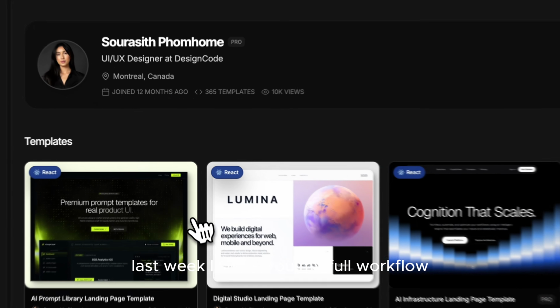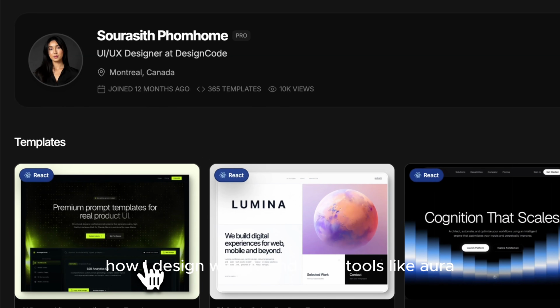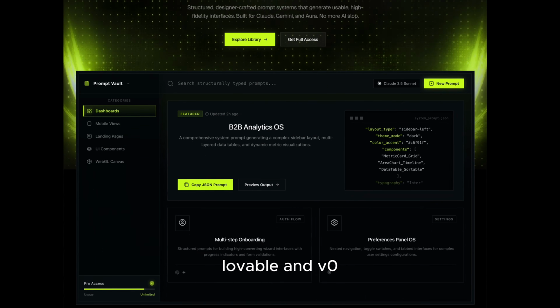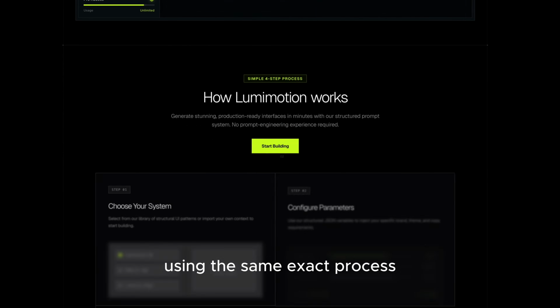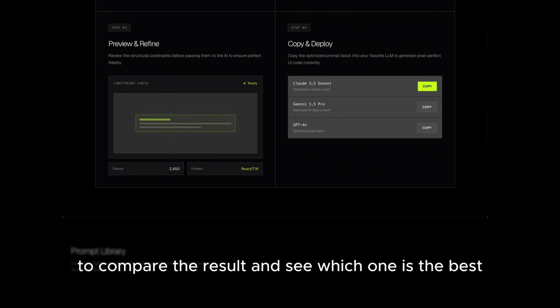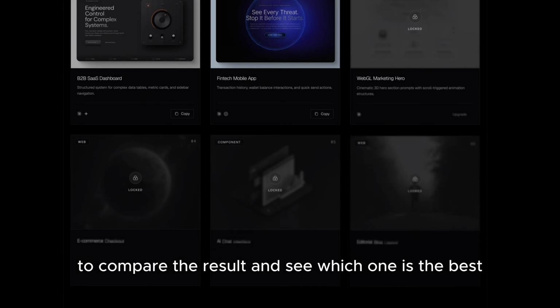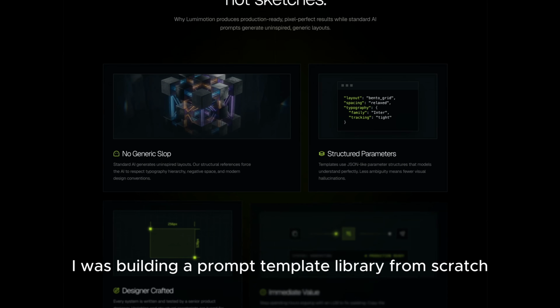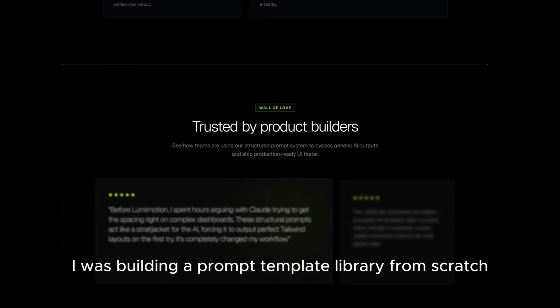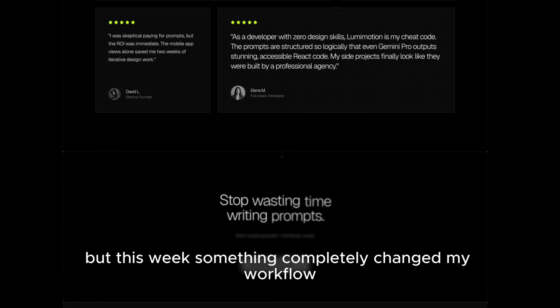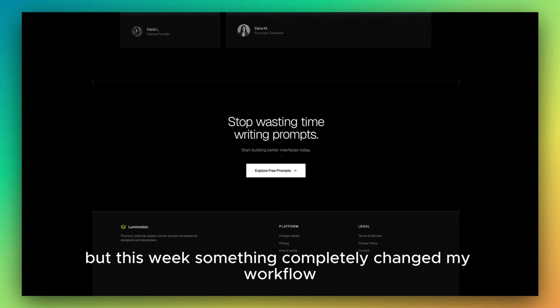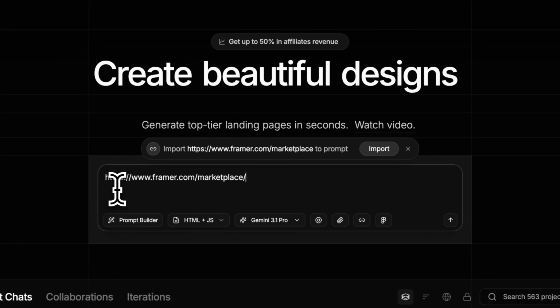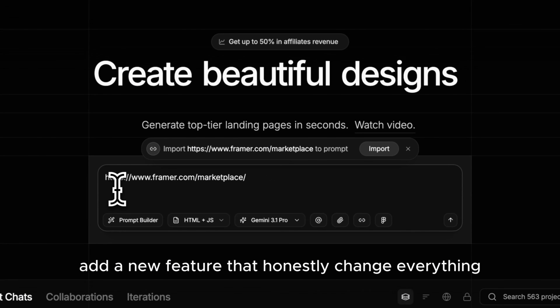Last week I showed you my full workflow for how I design with AI, and I tested tools like Aura.build, Lovable, and V0 using the same exact process to compare the results and see which one is the best. I was building a prompt template library from scratch, but this week something completely changed my workflow. Meng, the creator of Aura.build, added a new feature that honestly changed everything.